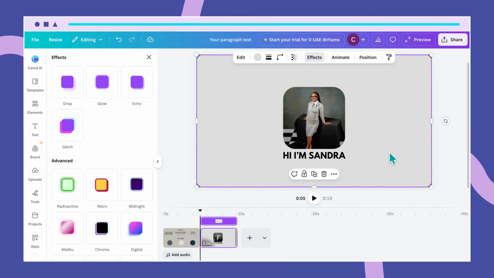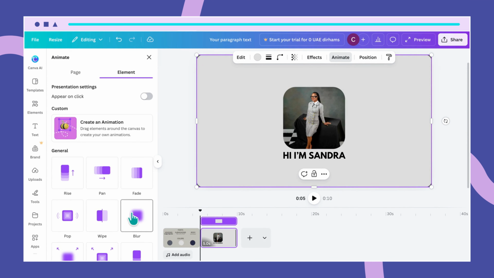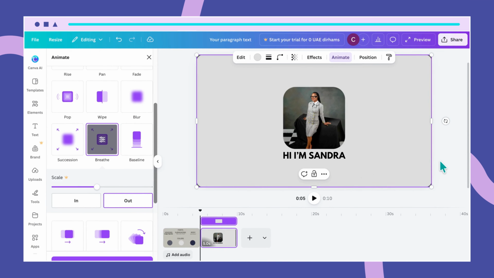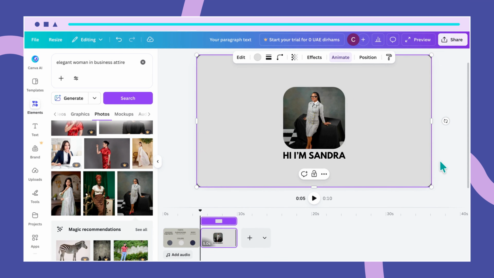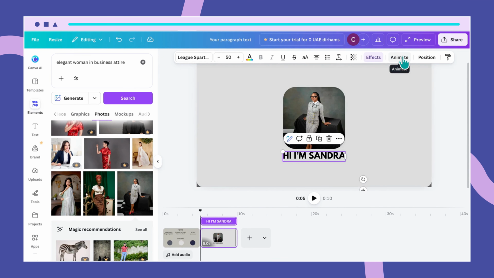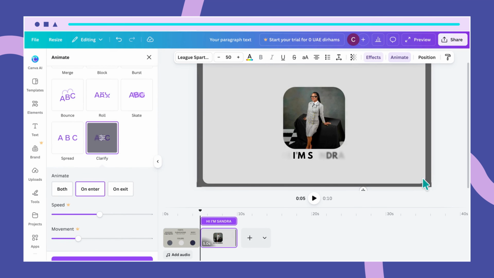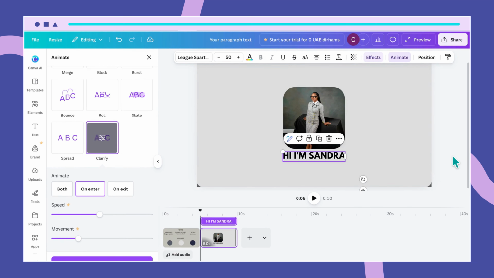Now, the next thing I'll do is I'm going to animate our gray rounded square that I used over here. I'll click on animate and select breathe. It's breathe out. Now, next, I'm going to animate the text as well. I'll click on that, click on animate, which you'll find on the floating toolbar. Once I click on it, I'll select clarify. So you see what that looks like. And just like that, our cover page is done.